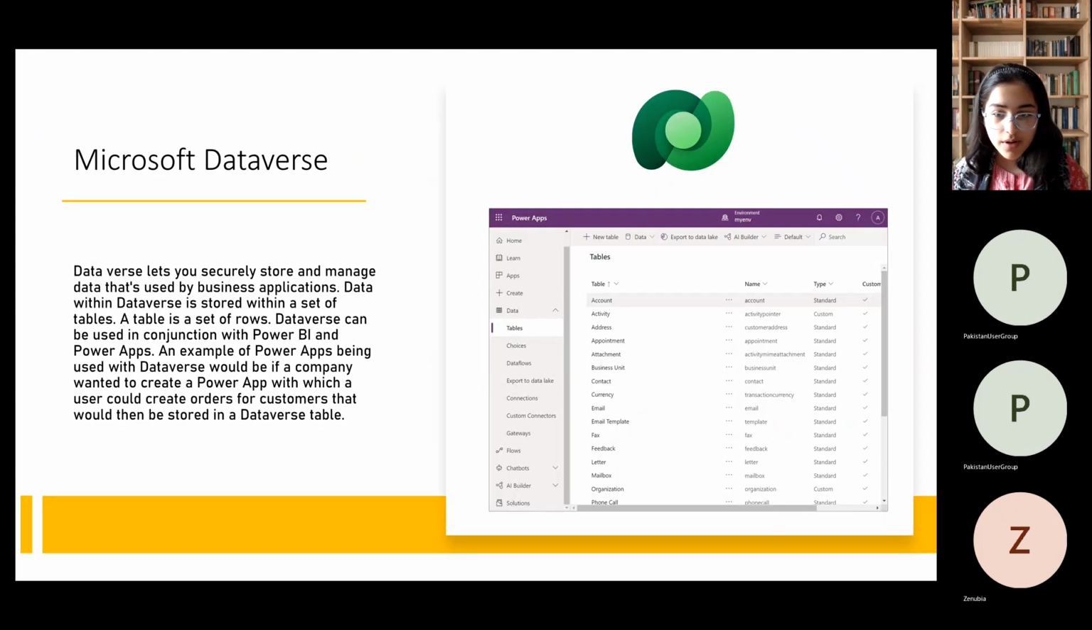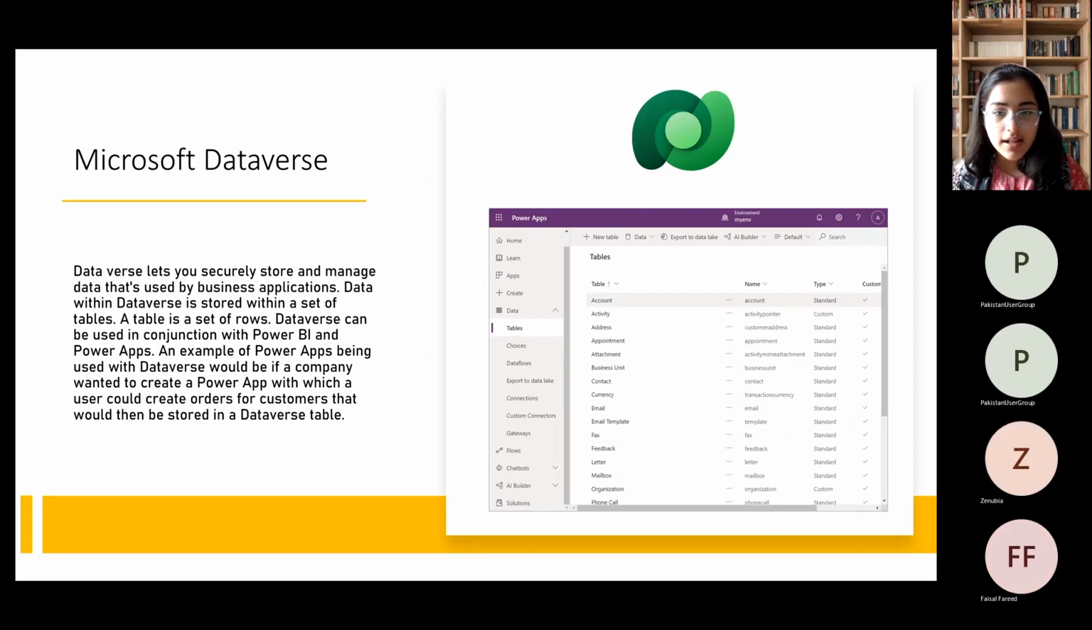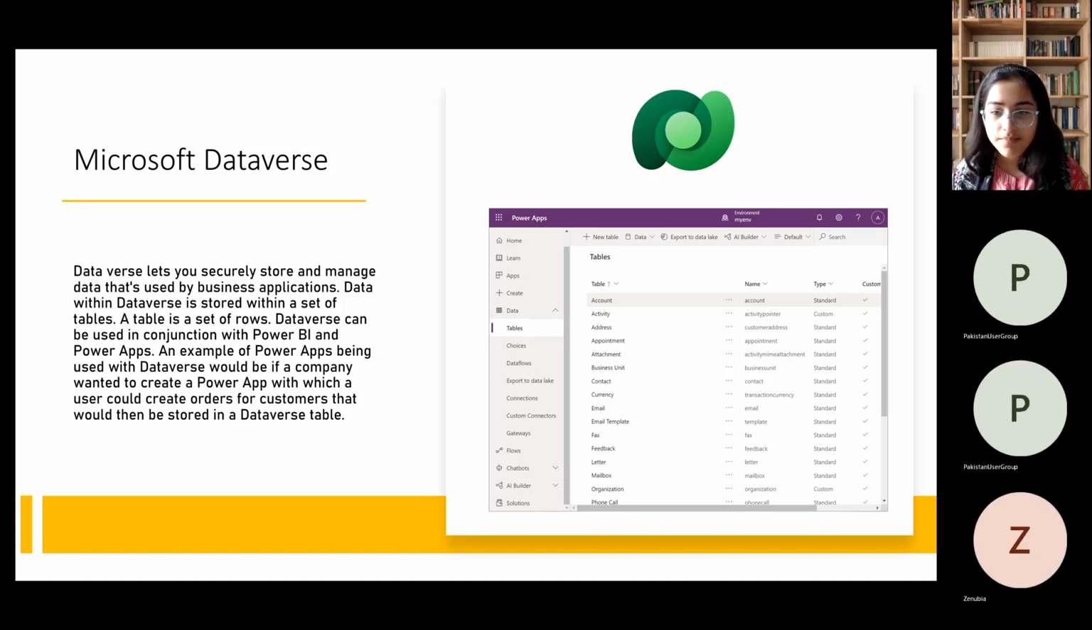As I mentioned before, Microsoft Dataverse allows you to smartly capture data. It's an online service in Power Platform that allows you to store and manage data that's used by your applications. Data within Dataverse is stored in tables and columns.